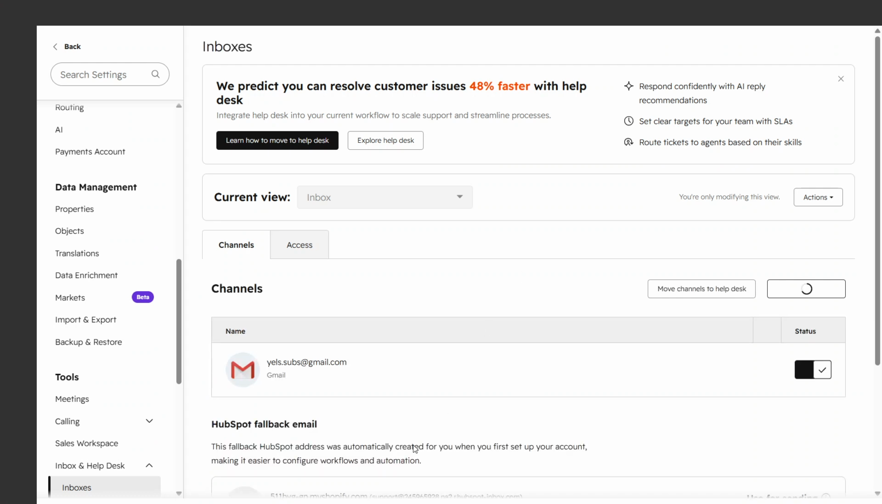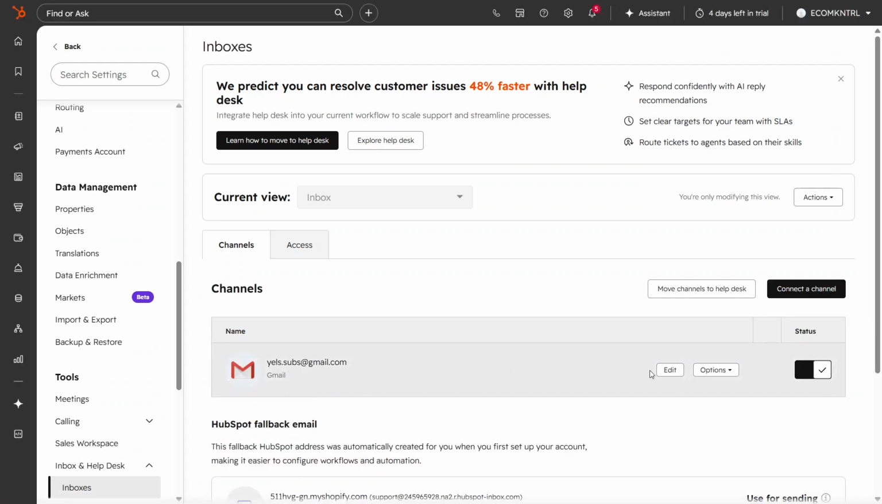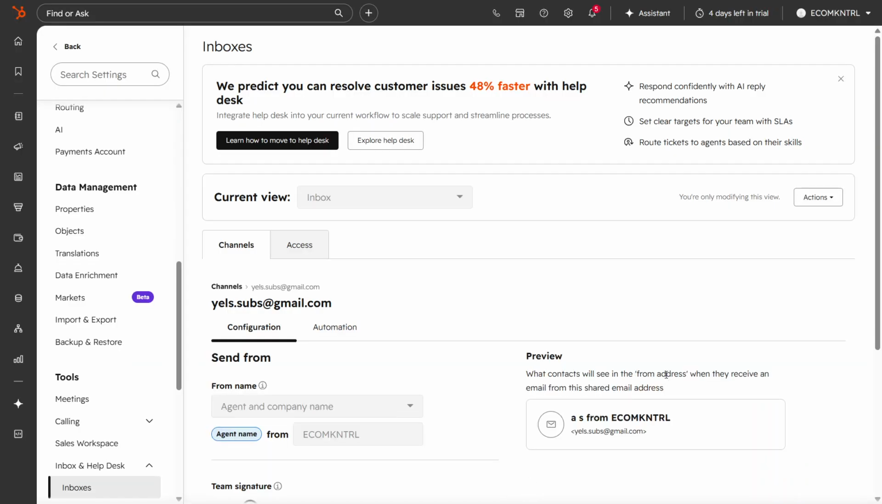In the inbox list, locate the connected channel you want to configure. Hover your mouse over that channel. You should see an edit button appear. Click Edit to open the settings specifically for that inbox.